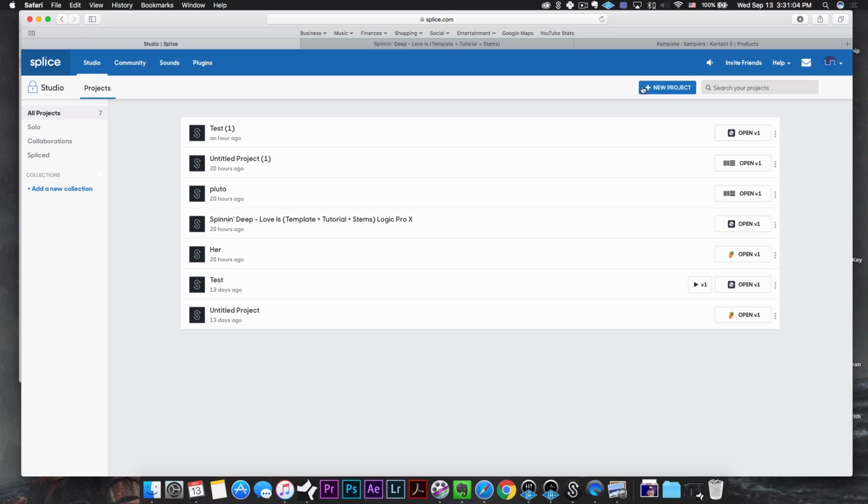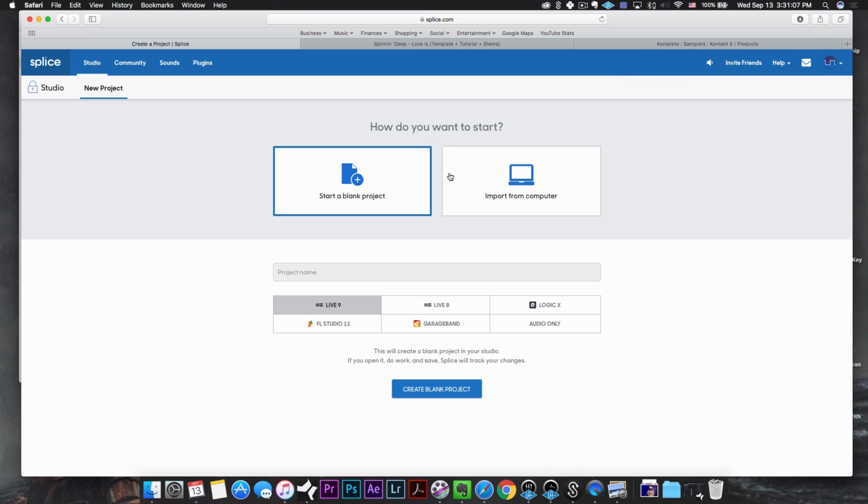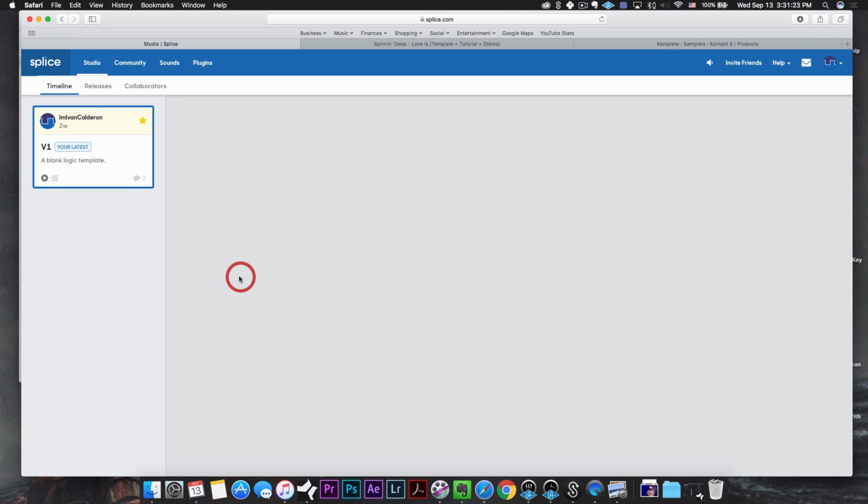So if you take a look here, you can click on new project, you can start a blank project, or you can import from your computer. You can of course give it a name, something like test, and you can specify what DAW you want to use. So if you want to use Live 9, Live 8, Logic 10, Fruity Loops, GarageBand, or maybe just audio waves. I had one open already, so I'm going to open that up.